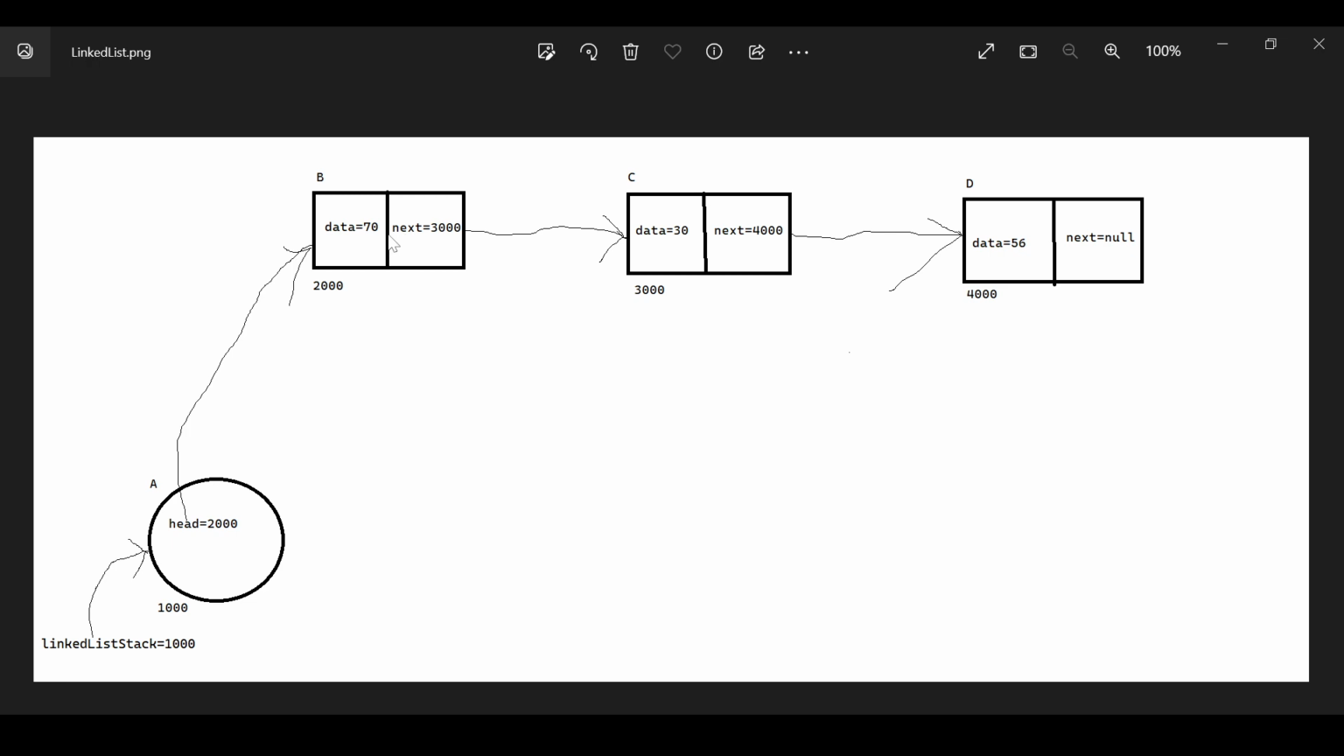For example, the next property of the B object is holding the address 3000, which is the address of the C object, and hence we can say it is pointing towards the C object. And this is actually happening for every object. If we are at the head, it knows the address of the first element, that is 2000. So here we can go to the object B because head has the address of the B object. Likewise, the B object has a next variable, which is holding the address of the C object, and hence from B we can traverse to C, and from C we can traverse to D. This is one way traversal.